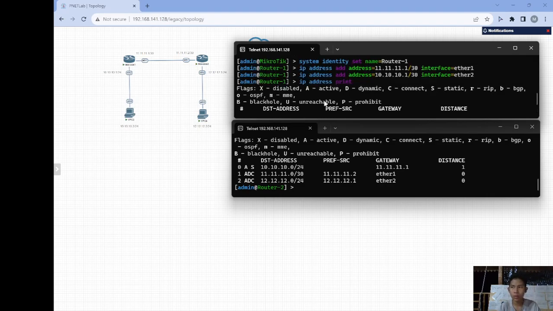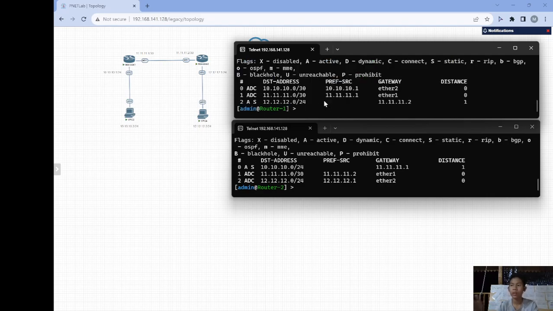Before that, the first we ping to the 12.2, it times out because 12.2 is the IP of the PC. Why time out? Because the PC, we did not configure the IP address yet.